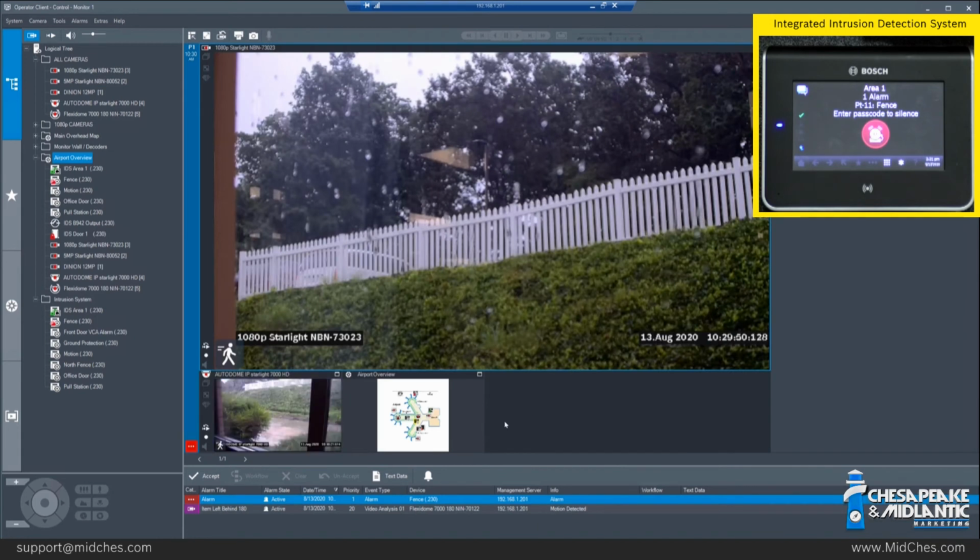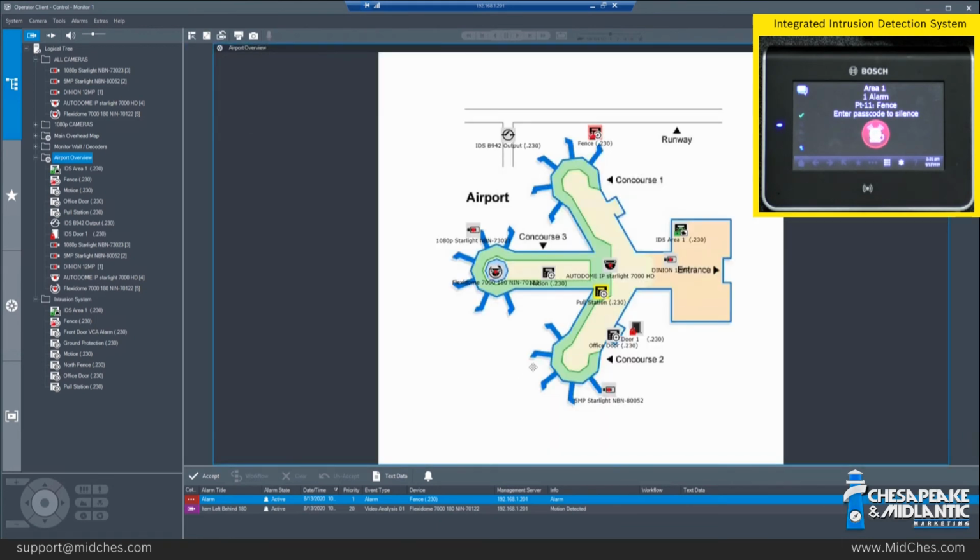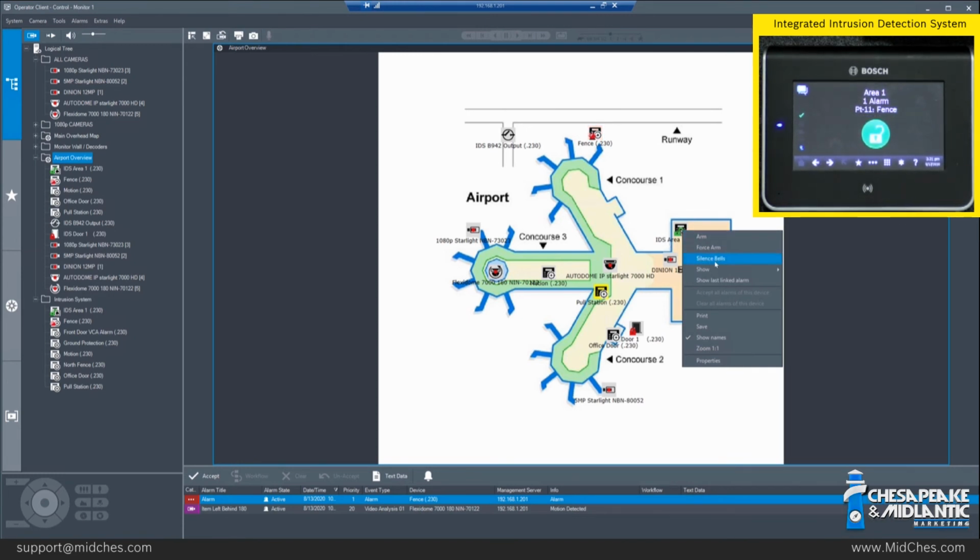You'll notice that the system is programmed to indicate that there's an alarm in the system. What I can do is I've called a camera up or two cameras up, and then I also have a map. I can switch back and forth between the map and the other device. You'll notice that first thing I can do is if I click on the actual keypad for the area, I can silence the alarm, but that does not clear the alarm.